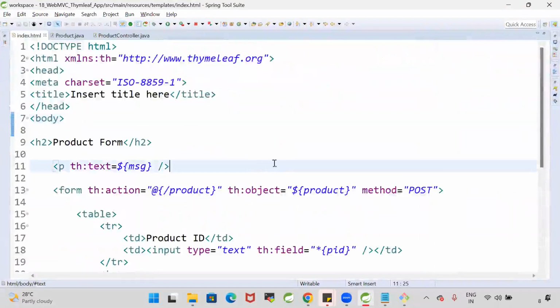Shall I continue or tomorrow? I want to add the validations for this form. Shall I continue or you will practice it tomorrow? Tomorrow, please.